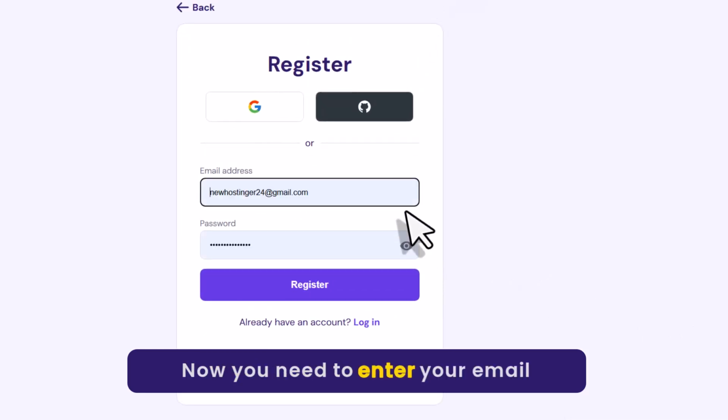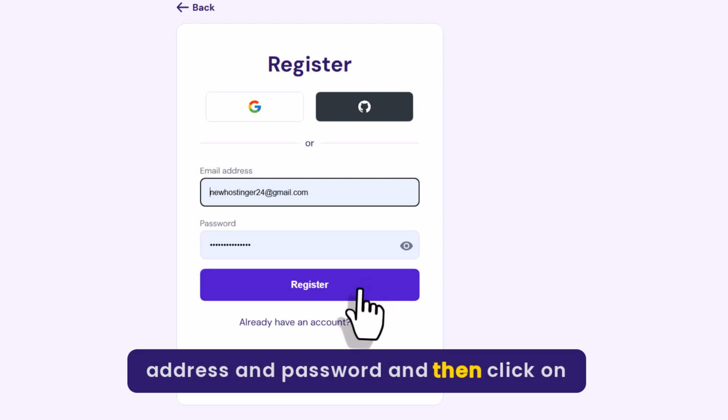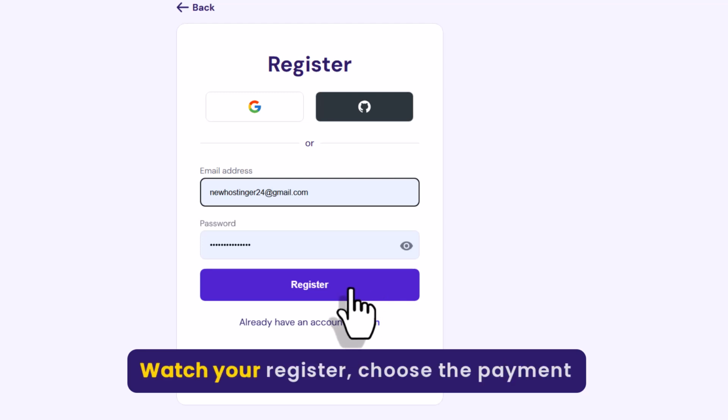Now you need to enter your email address and password and then click on Register. Once you are registered, choose the payment method, pay for your web hosting, and in this way your Hostinger account will be created with the web hosting.